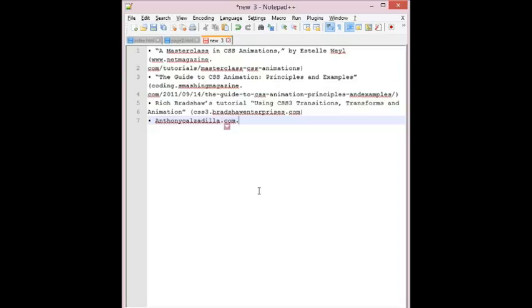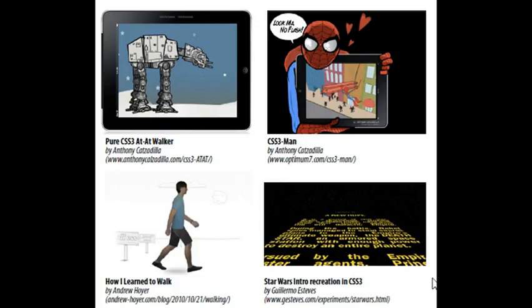Here Anthony Kalzela has done groundbreaking work in CSS animation, including the Walking AT-AT and CSS3 Man animations, which were ahead of their time. His site has links to animation examples and general news from the CSS world. He runs an occasional CSS animations tutorial as well. So I'll just show you one figure, which consists of the Walking AT-AT and CSS3 Man animation. These are the things which I was talking about.